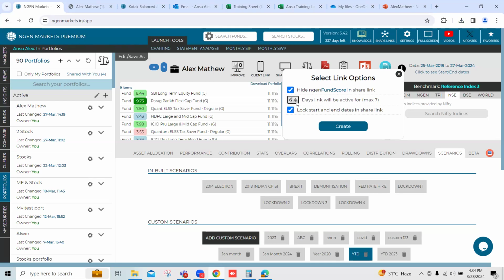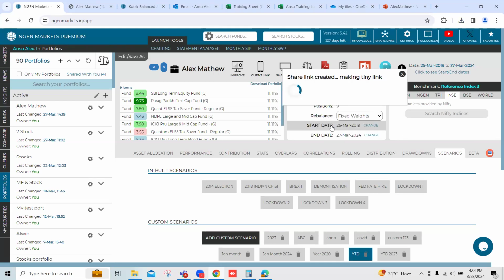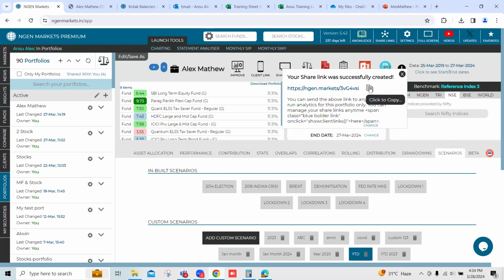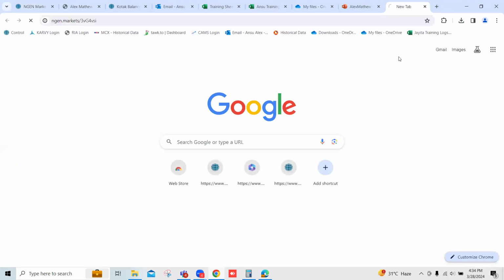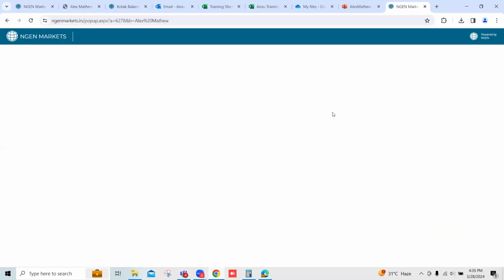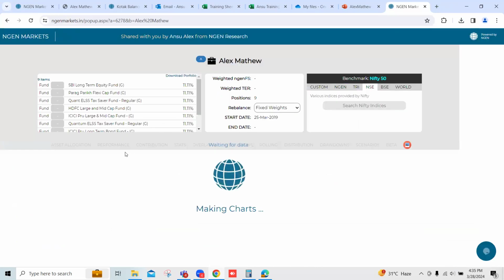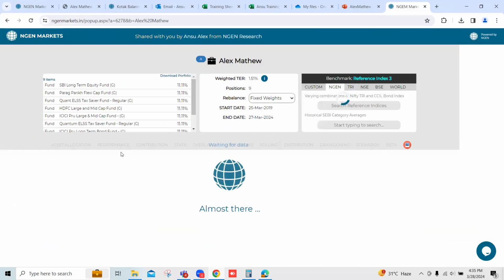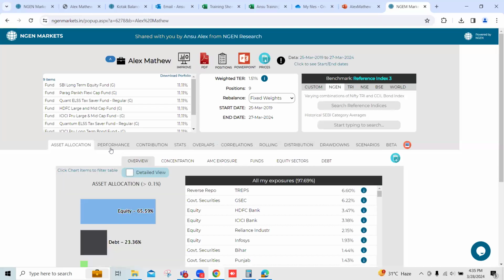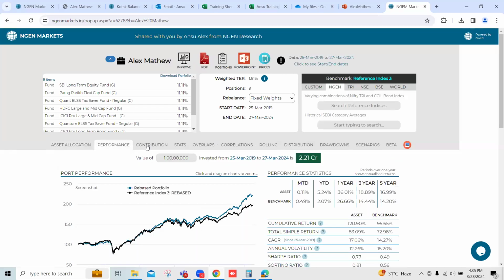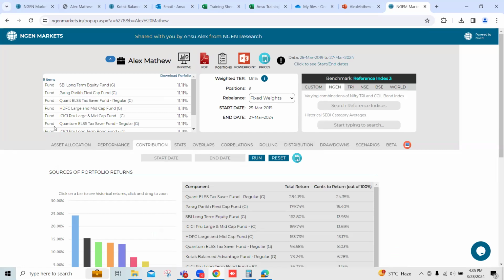You can just toggle between these days. Let's say you just want this link to be active for 5 days. I have input 5 and I'll click on create. So this link can be copied and you can open this in a new tab right here. So all the tabs that were visible to you on the platform will also be visible to your client as well. And what we had done was we just removed this NGEN fund score, and as well we have locked in the start date and the end date.